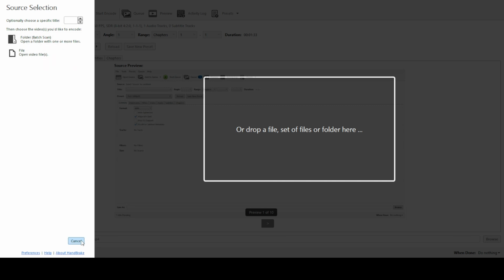Alternatively, you can use the open source button located at the top of the interface to browse your files and select the video you want to work on. This method might be better if you need to navigate through several folders to find your file.